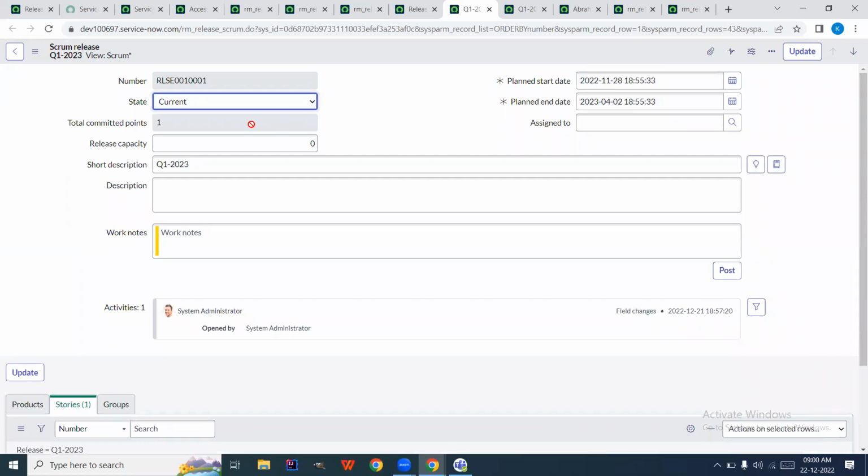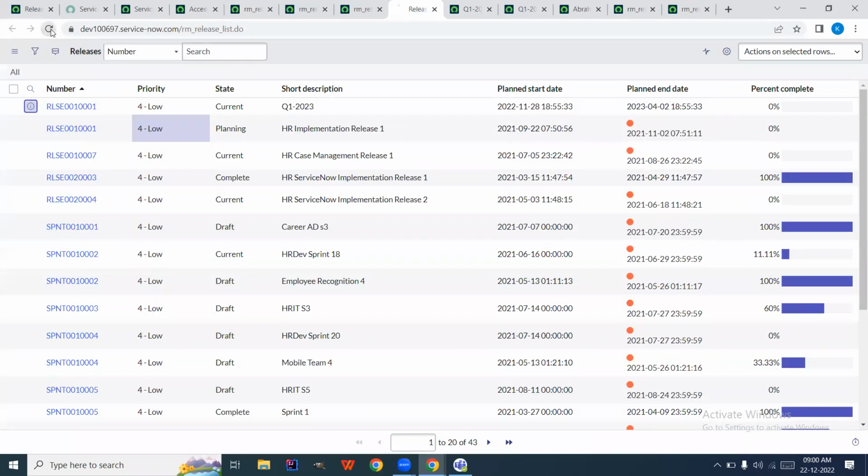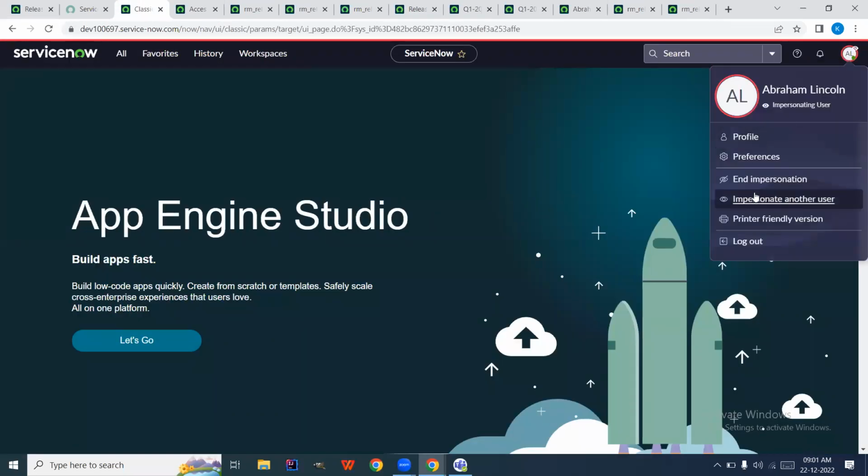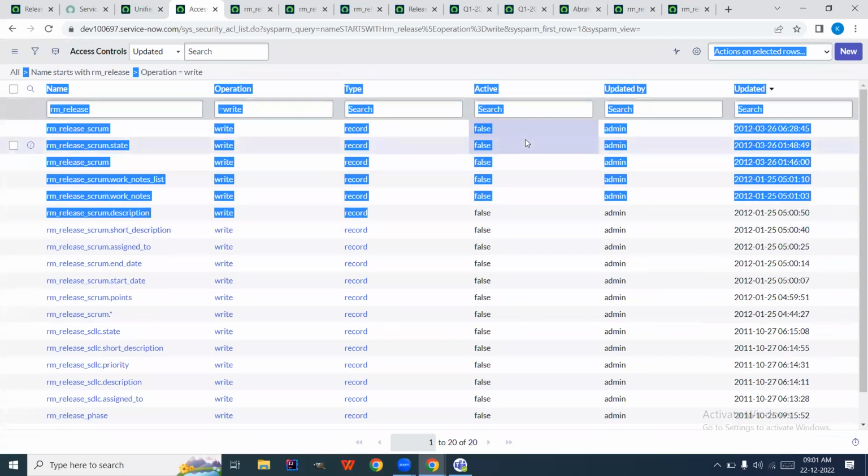Okay, so you can see for most of the fields, he has edit access now, right? Because he has the role which is required to edit this record. But still the new button is not visible. So we'll give him the access for new also. Create ACL also. Make all of these active again.